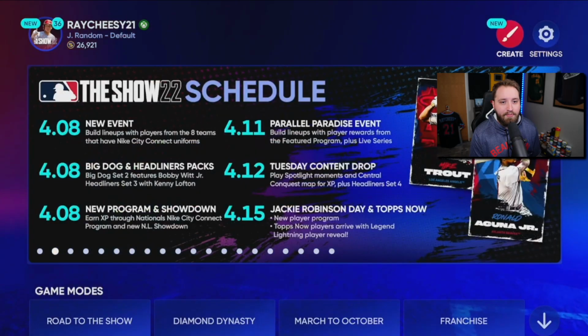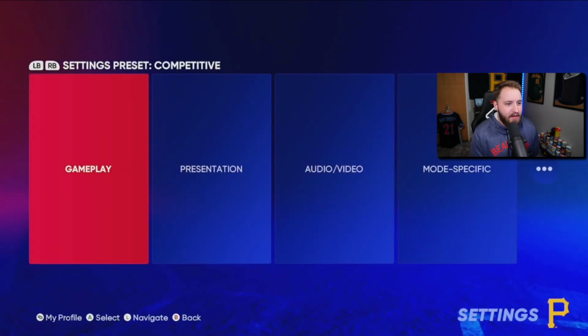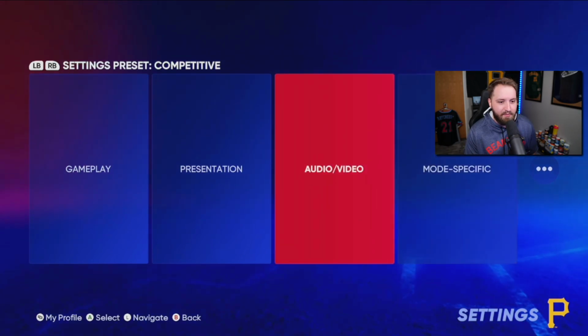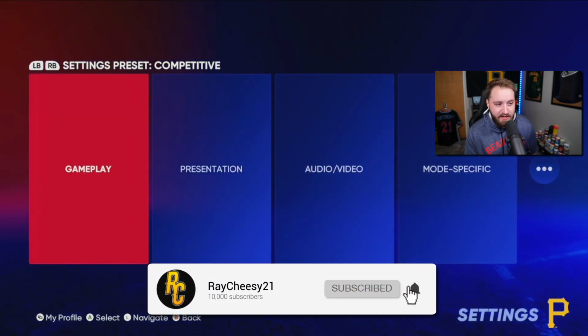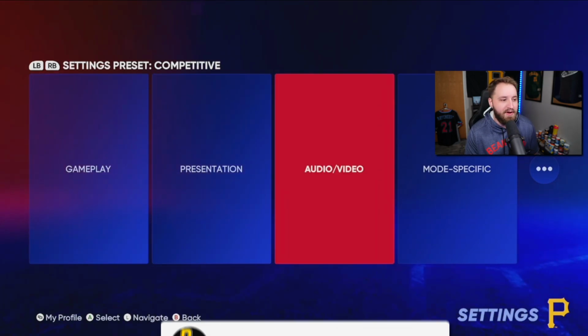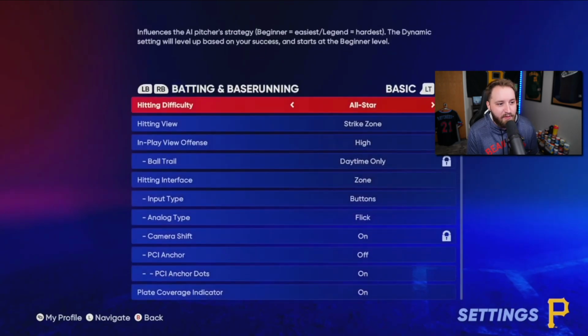Okay, so we're going to go up to our settings tab. Now, there are 4 different ones. Most specific doesn't really matter for us. We're not even going to pay attention to that. The biggest one is going to be gameplay. We're going to talk quite a bit into that one. There's going to be a presentation, a little bit of audio and video as well. So first off, let's get into our gameplay.